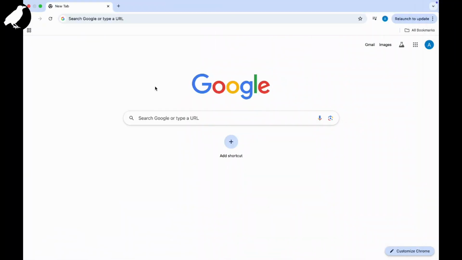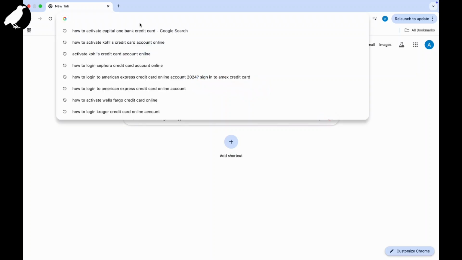So let's get started. First of all, you have to open your preferred web browser. Then in the search address bar, simply type down capitalone.com and hit enter and navigate to the Capital One official website.